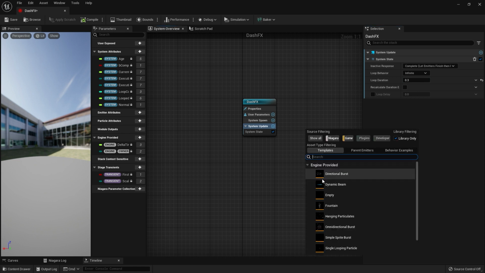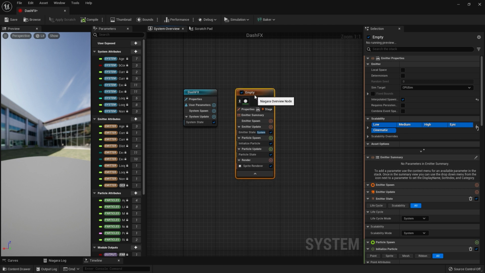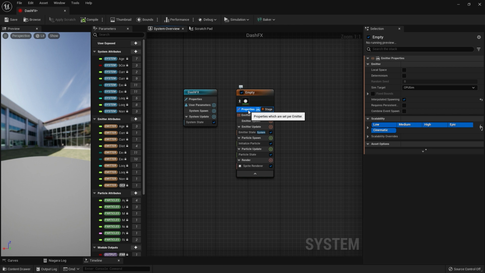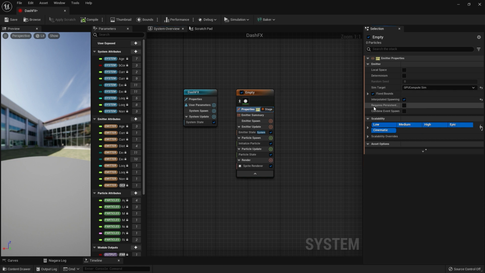Press the E key to create an empty emitter within the Niagara system. In the emitter properties, set the simulation target to GPU Compute Sim to enable GPU acceleration for the particle simulation. Additionally, check the Fixed Bounds option to ensure the particles remain within specified boundaries.